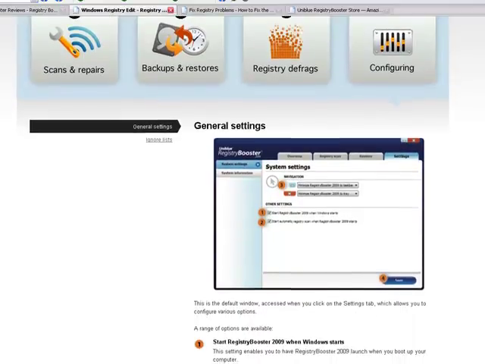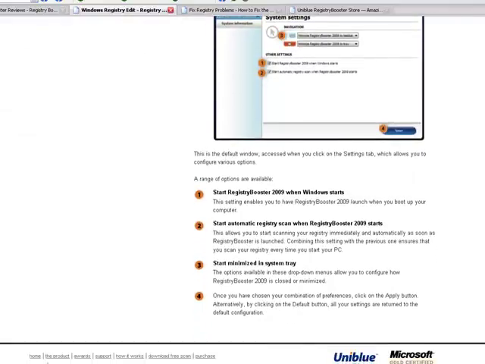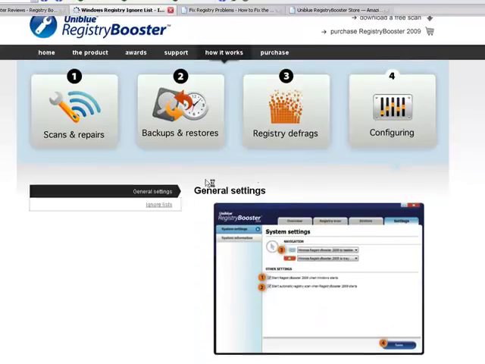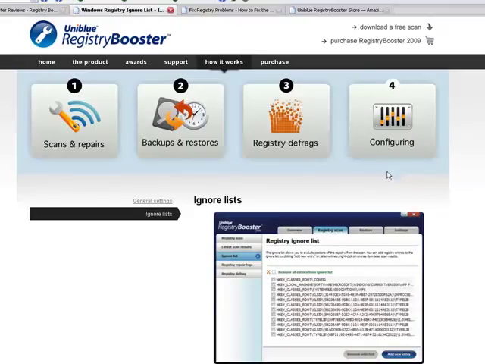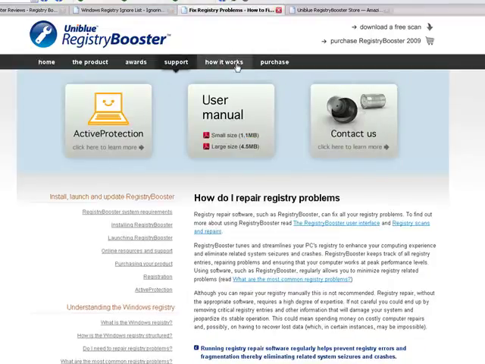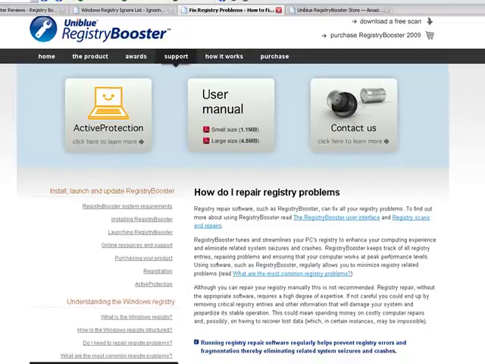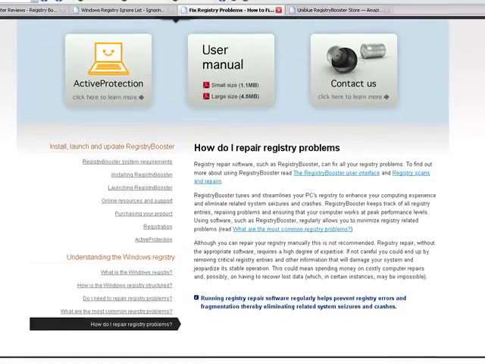And then configuring, this is just giving some more snapshots of what's inside this tab as far as the ignore list and everything. Okay, and so we are going to move to the next link inside of the Registry Booster website, which is under Support, and we'll go ahead and familiarize ourselves with this.